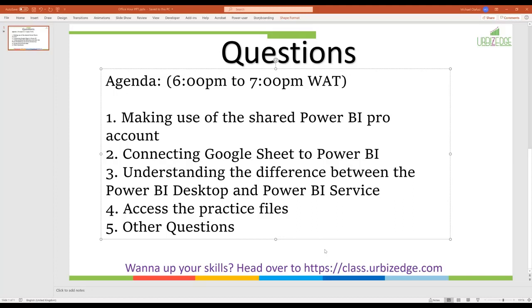So the agenda, as you can see on the screen, is to take you through how you can use the shared Power BI Pro account. Also how you connect Google Sheets to Power BI. Let me rephrase. From inside Power BI, connect to Google Sheets, okay?